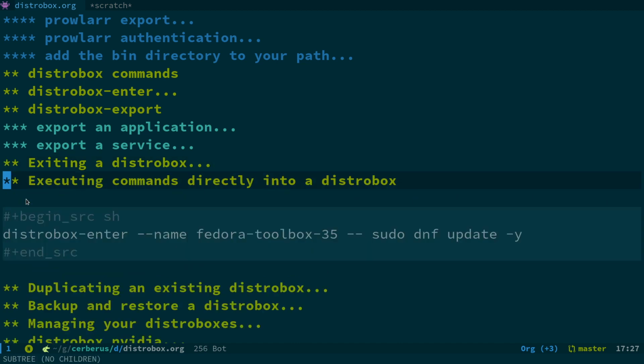But what you can also do is some neat stuff. You can actually execute a command directly into a Distrobox container. So you can run Distrobox enter, the name, and dash dash, and then a command to actually execute. So you can actually update a container. I think there's actually also a command that will update all the containers at once, even though they're all using different package managers.